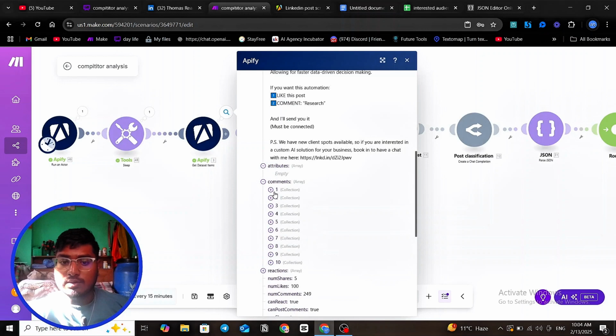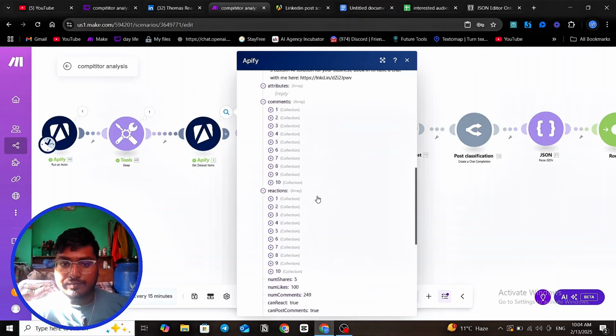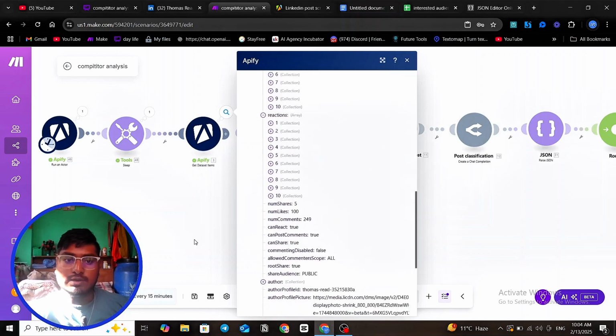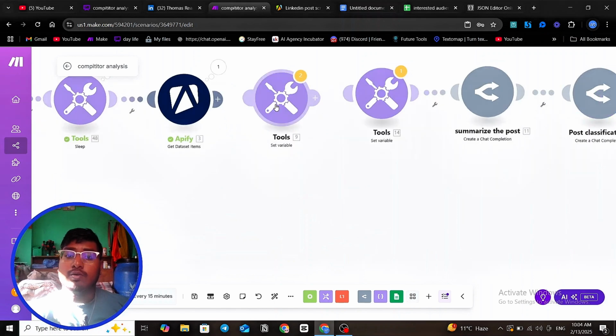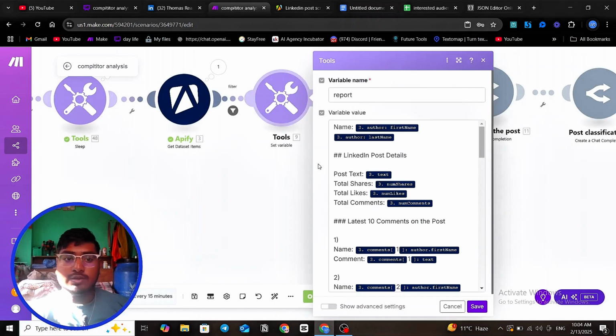We get the comment, and we get the reaction. And we get the number of shares, number of likes, and this. Now use this whole thing to just scrape the data. Now, I have a prompt. Just connect it with what we use it.